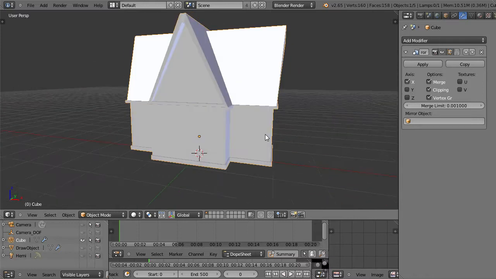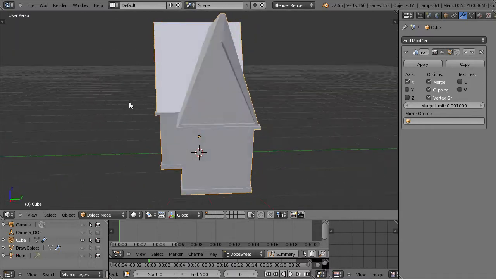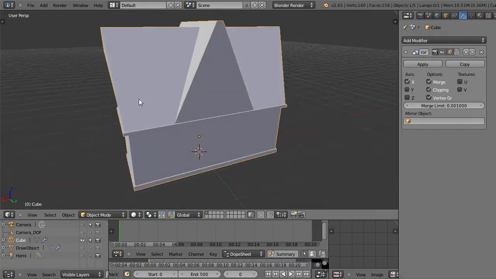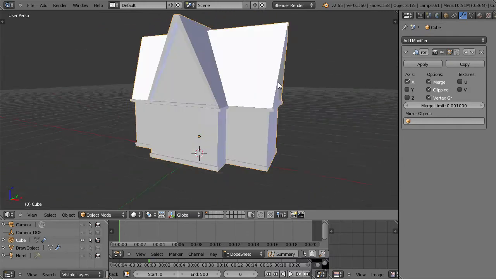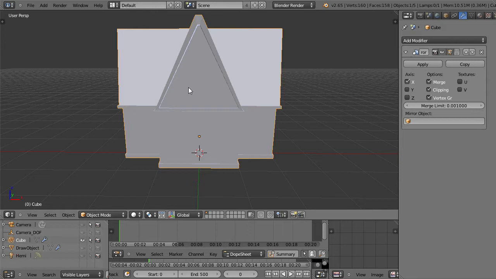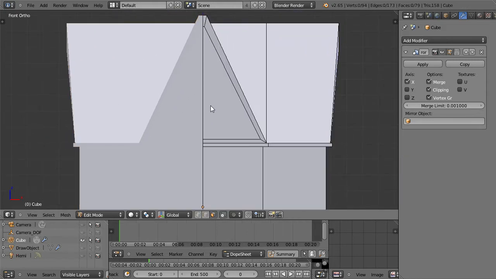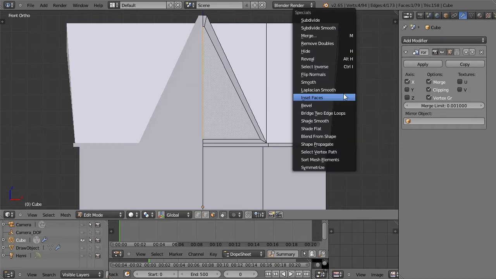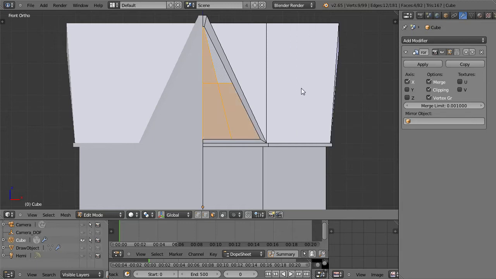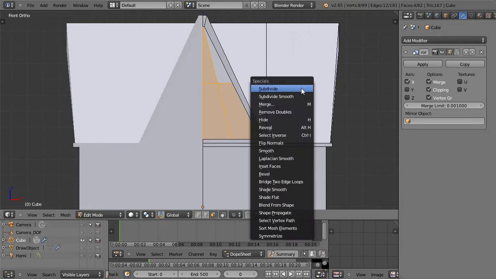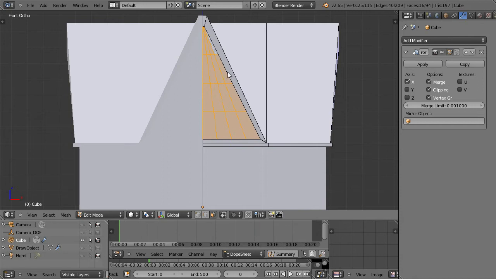So let's go ahead and start adding some windows and some cool stuff to these triangle areas here. If I hit 1, go into front view, and hit tab to go into edit mode, make sure I have faces selected, select that face. I'm going to hit W and subdivide. If we subdivide again, it will do that again. So now this has cut up this geometry enough for me to start playing with it a little bit.